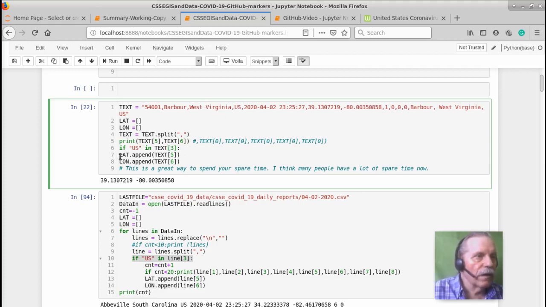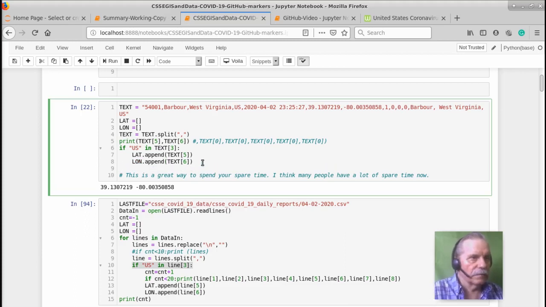Now we're going to append the latitude, and we're going to print that line. Or we're going to print, yeah, we'll print the whole line.